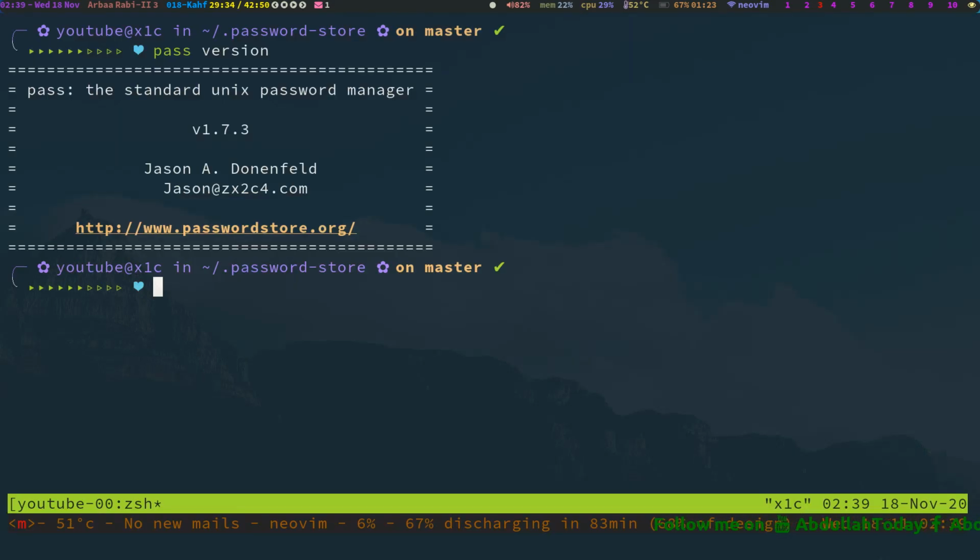So that's it. This way you can use this password store effectively. I hope this tutorial has helped you guys.